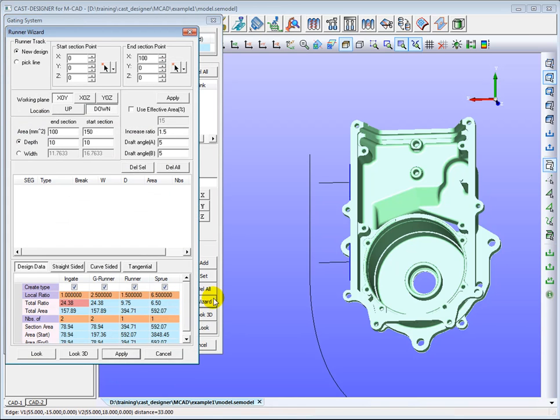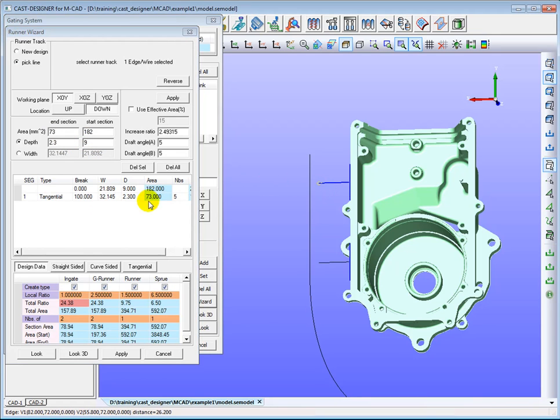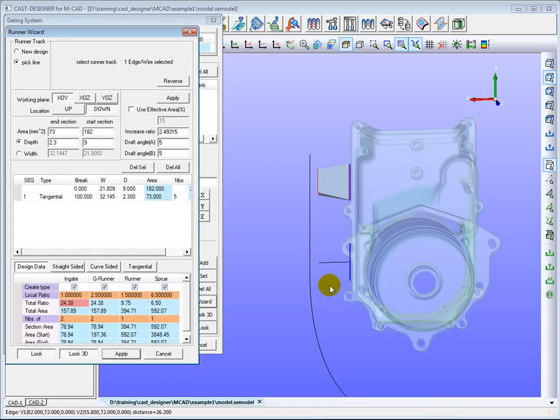We shift to the Runner Design tab and press the Design Wizard, which is located to the right of the data table. The Design Wizard will bring up a new window to simplify the design process. Now, we need to find the flow line of the runner, and the section areas of the start and end sections. The area of the end section of the gate runner should be the same as the inner gate, which we just defined. Then, we can define the start section area by the local speed-up ratio and the end section area.